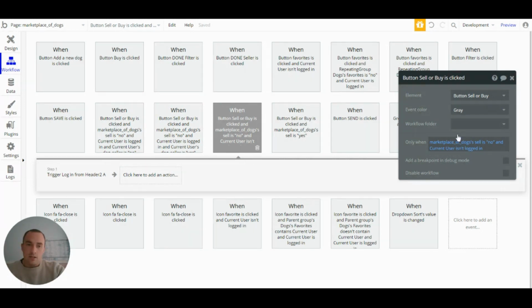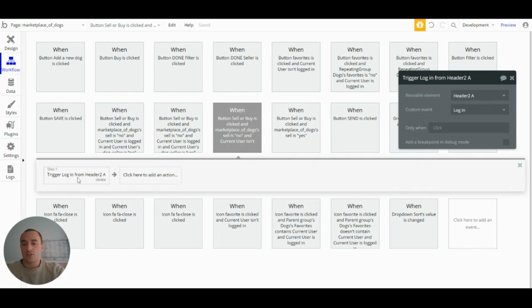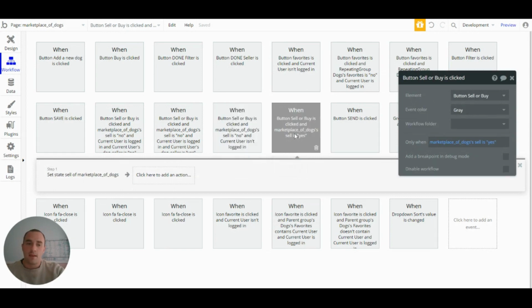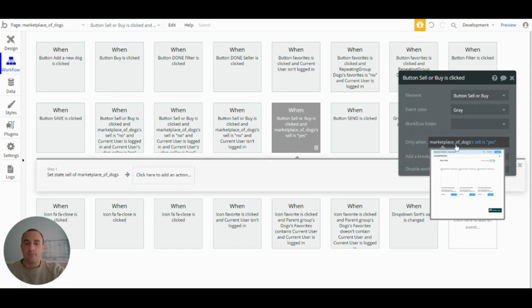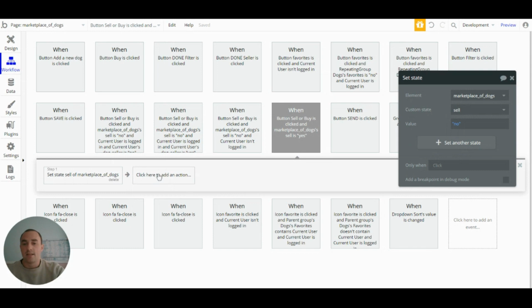Then when the marketplace of dogs sell is no and the current user is not logged in, we use this action again, which is trigger login from header 2 to show the login or sign up pop-up. And then finally, when the marketplace of dogs sell is yes, we will change the state back to no so that it will show the buy page. So when I say it will show the buy page, it will show the sell page. They're both the same page. It's just what the user will see.